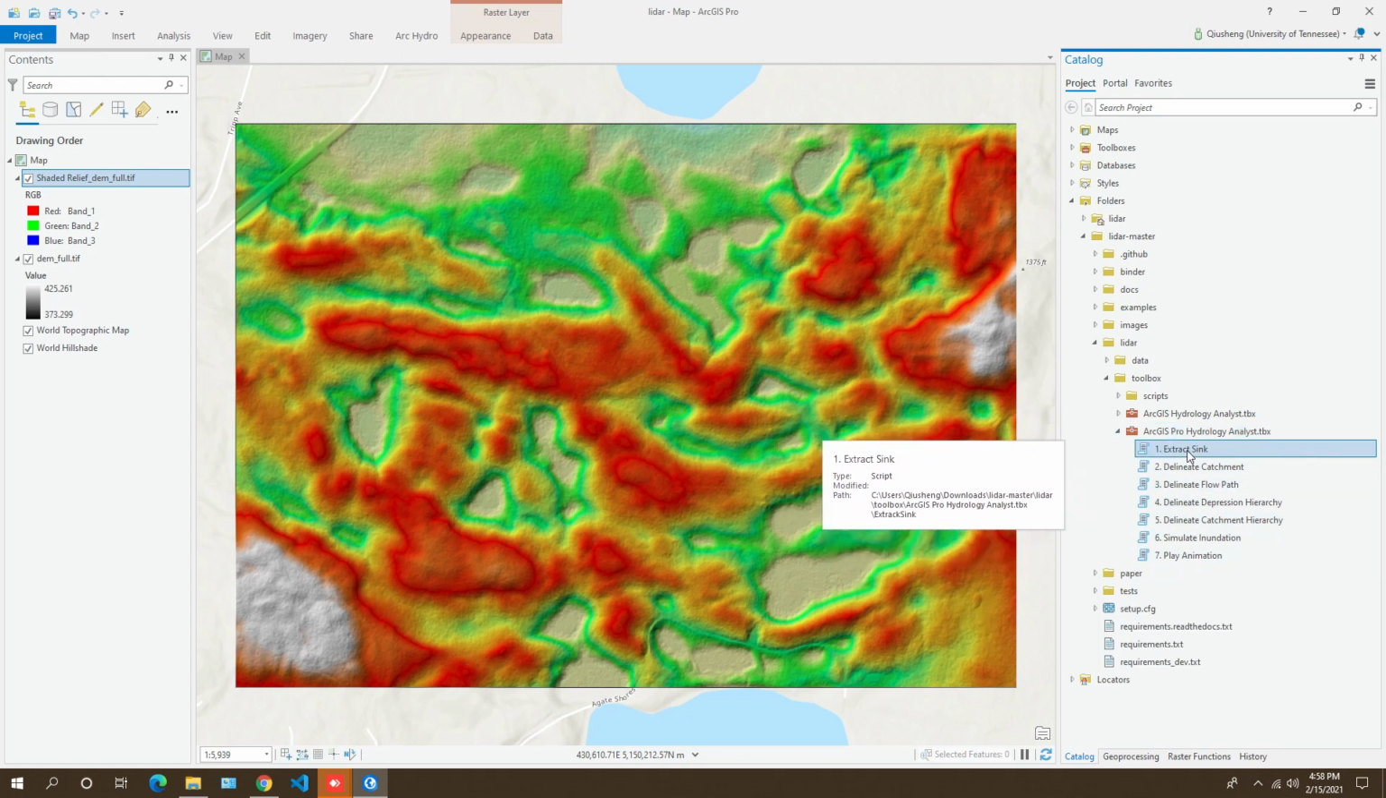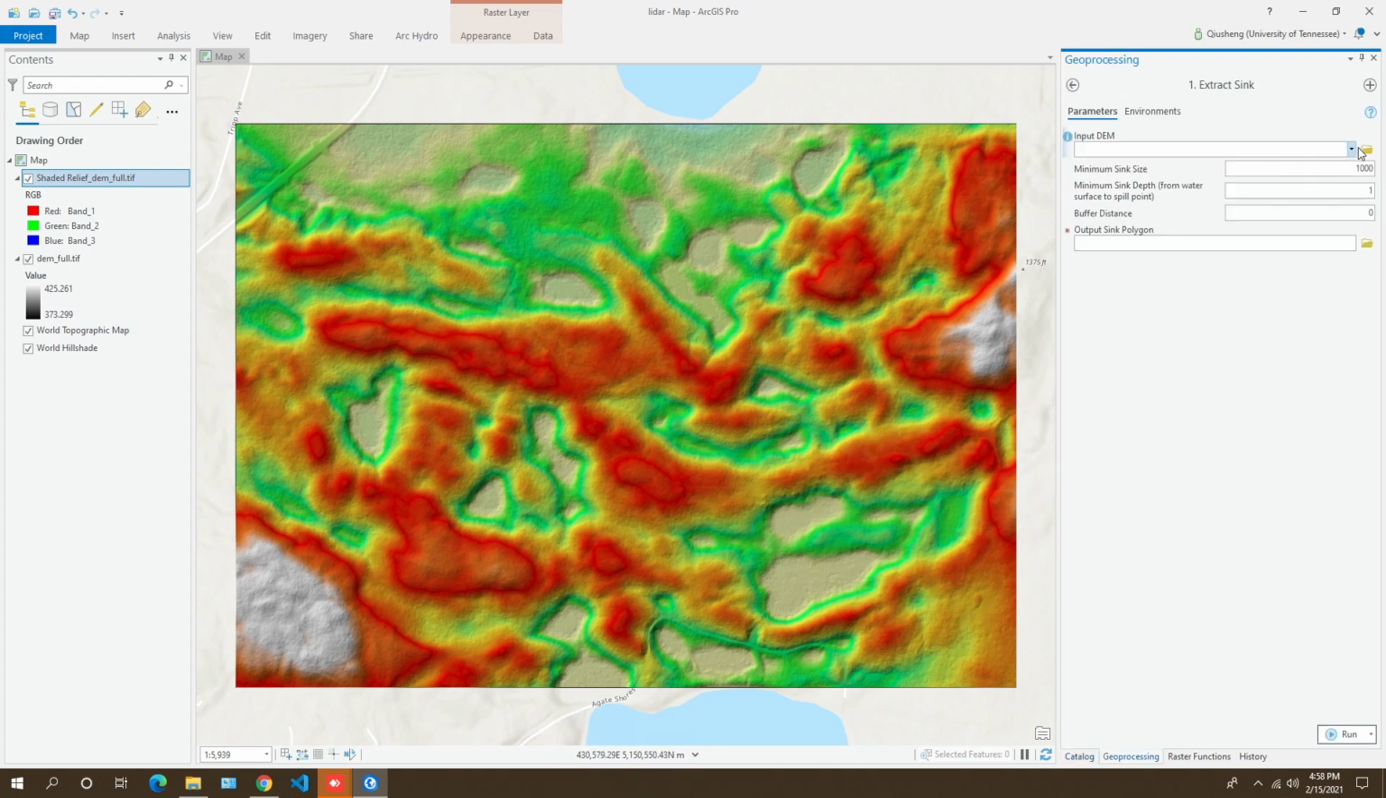And the first one is Extract Sink, because this is a DEM, right? You see a lot of depressions. So the first step is actually to extract the largest inundation extent, and then later we can go deeper to extract the nested hierarchy. So we're just going to click this one and then select the input DEM. So it's not the shaded relief. Make sure you select the DEM full. You can also use your own data, okay? And then you can change the settings.